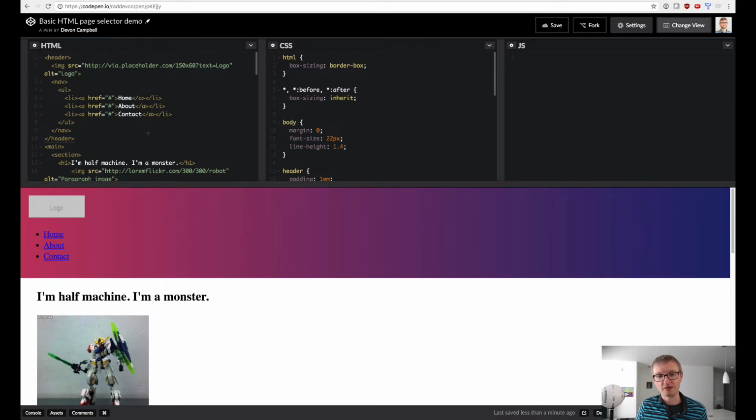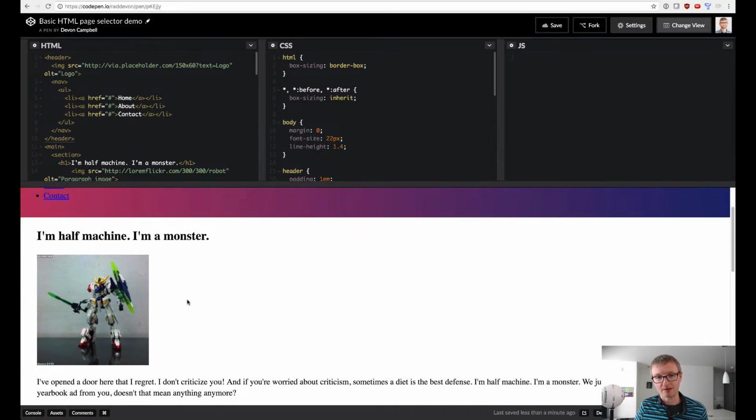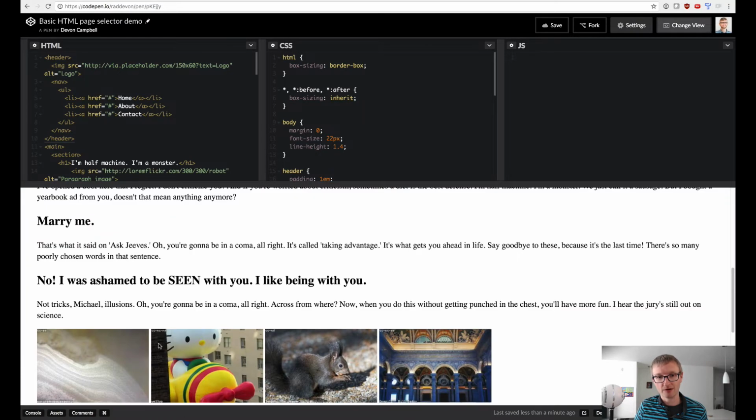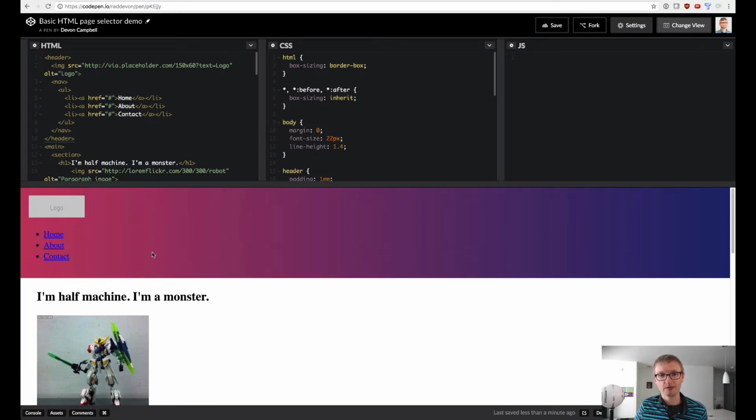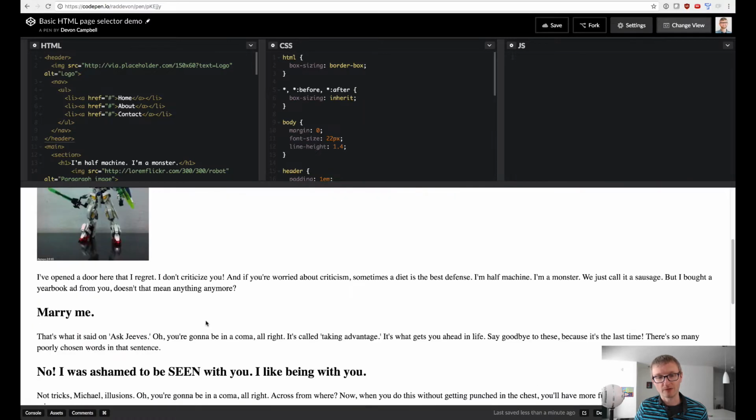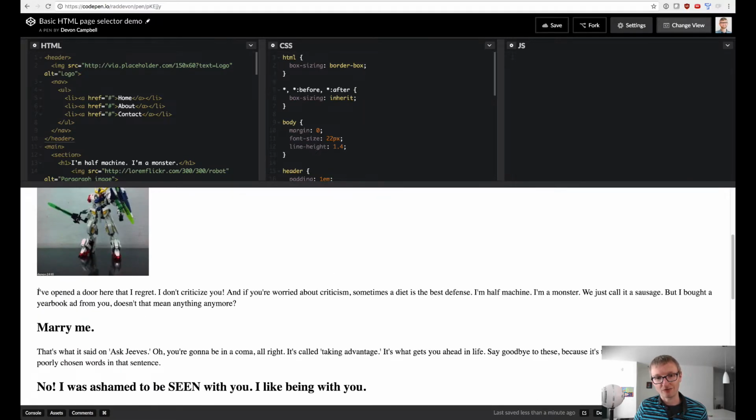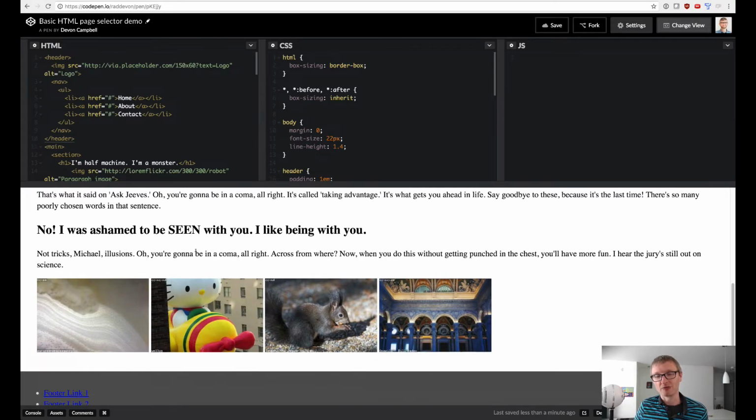It's a pretty simple page. It has a header, it has a main content area, and then it has a footer. It has some elements in between that we're going to be manipulating. I've just put in some placeholder images that we can work with here and some text from Arrested Development, just to make it a little more fun.